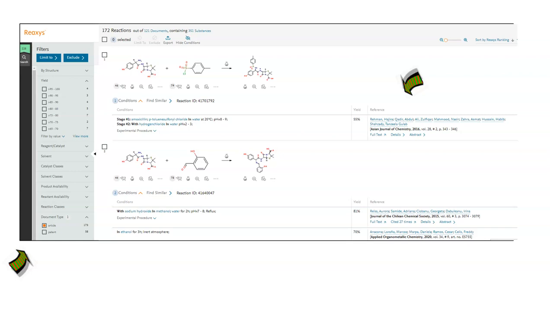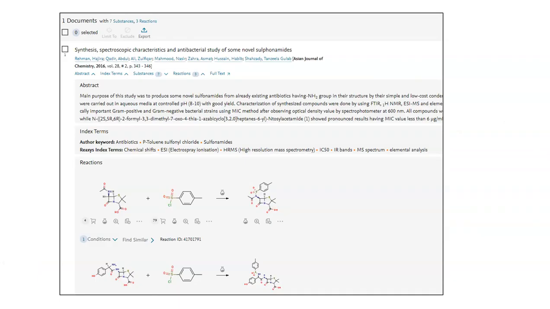I limited it on the left-hand side by an article. It gives me these, and I rank them not by yield, but by Reaxys ranking, whatever that is. And it said 55% for this reaction sequence, and it gives you the citation as well. So you can actually calculate and cite this as part of your research. Here's that full document. When you click on it, it tells you the title, who is publishing, the bibliographic citation.